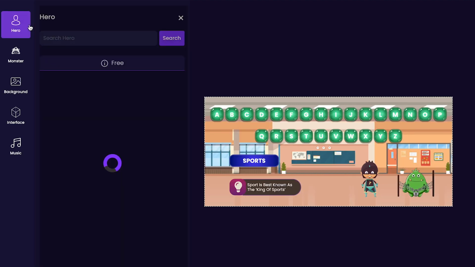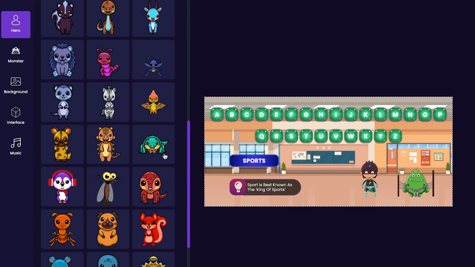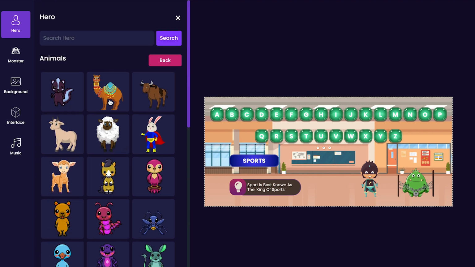The hero is the main character for our game. You can scroll through and look at all the different options until you find one that you like. If you find one that you like, just click on it to add it to your game. I'm going to pick this goat.